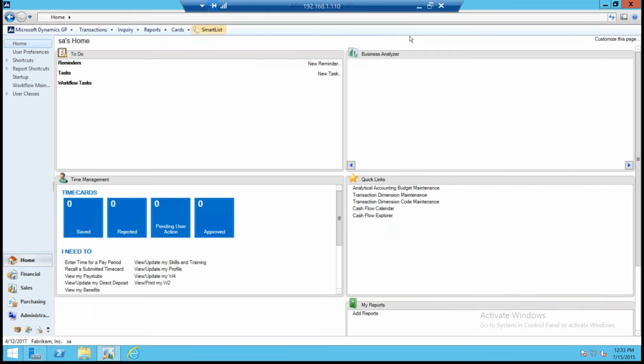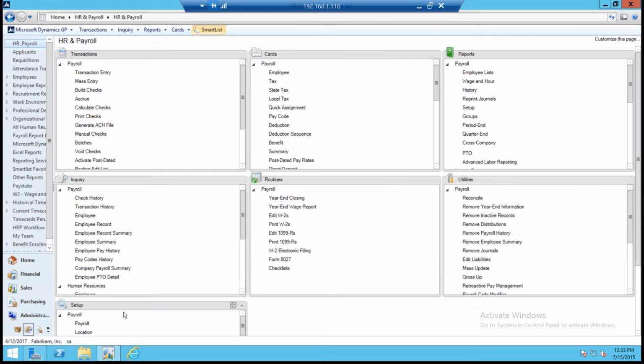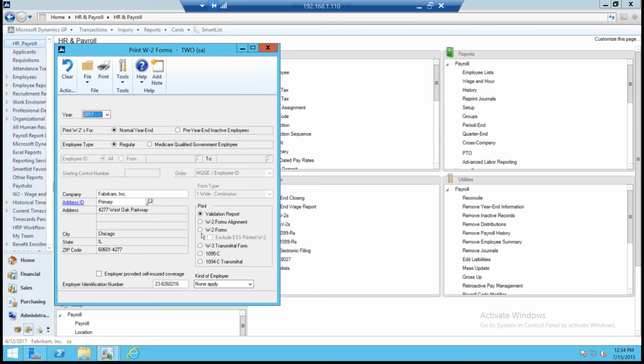And subsequently, there's a print box on the payroll routines, so I'll jump back to my payroll area page. Under routines, where I print my W-2s, there's now an extra option to be able to print my W-2s and exclude the employee self-service printed W-2s. So the system will know whether those have already been printed through the employee self-service and will not include them when you print them yourselves to distribute to your additional employees.